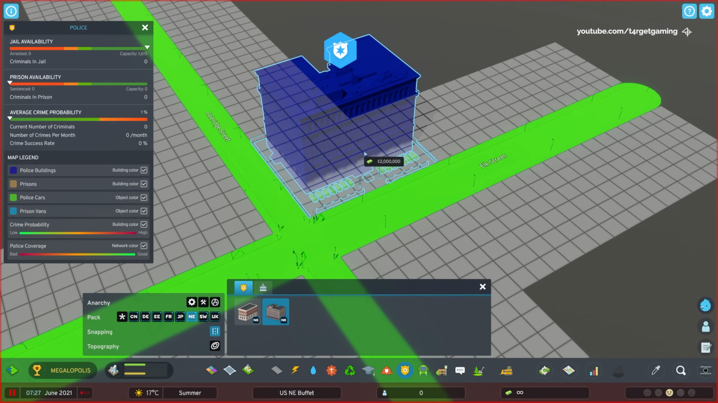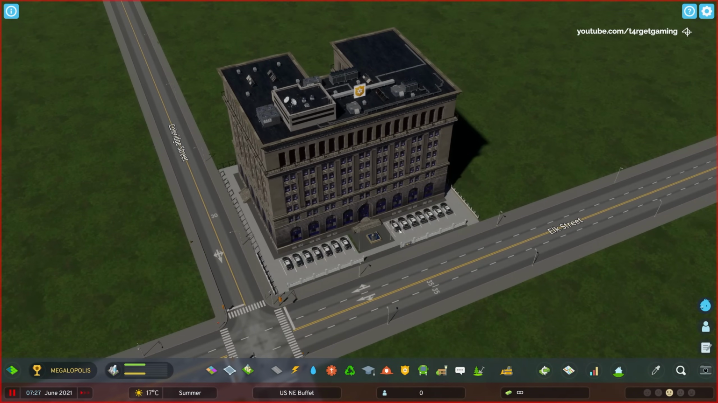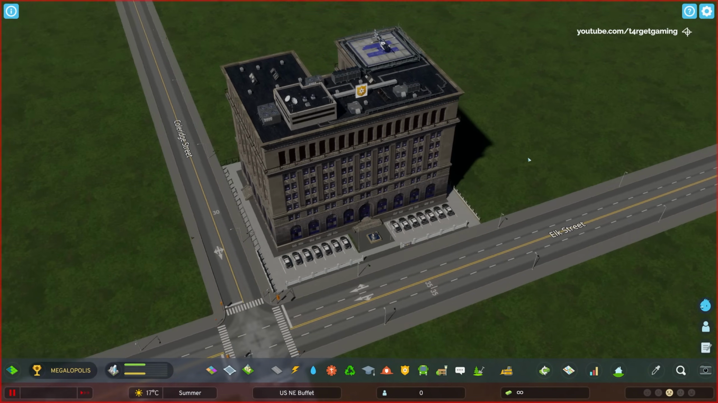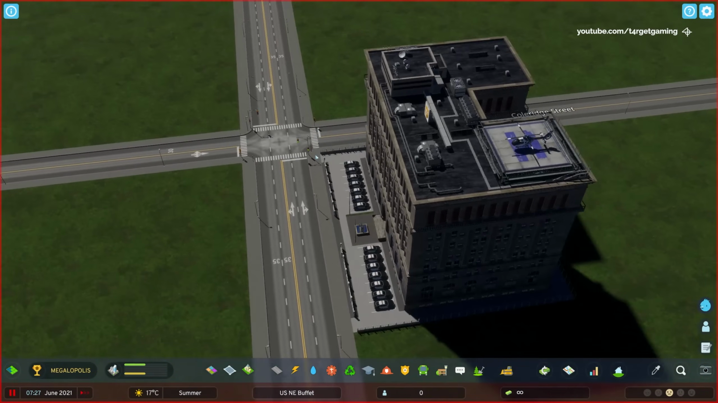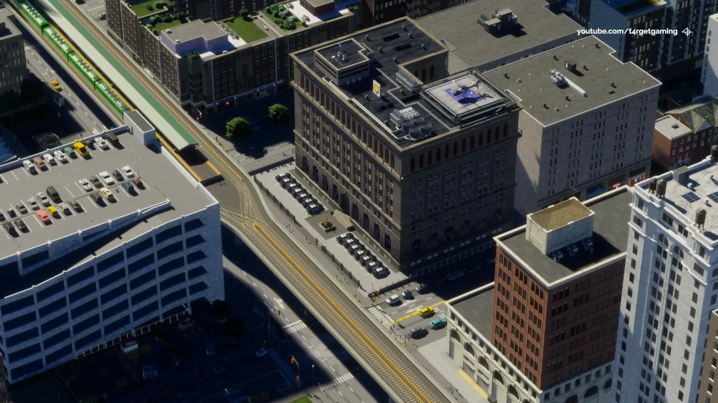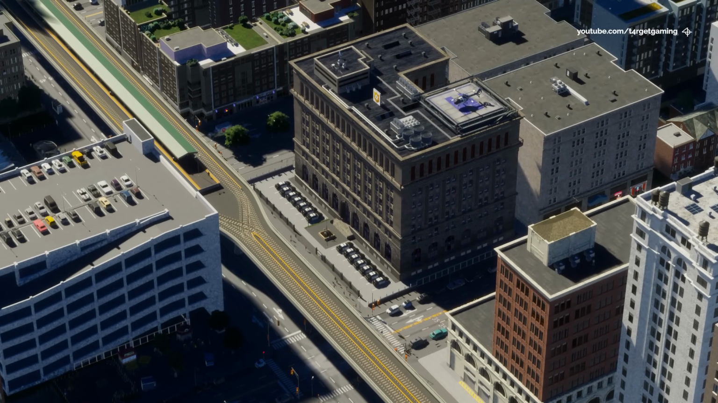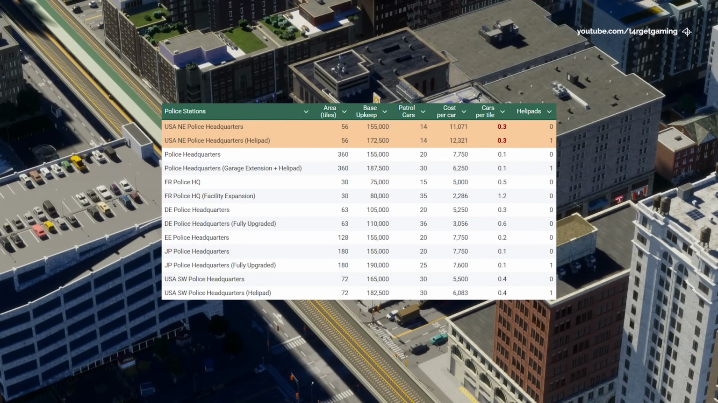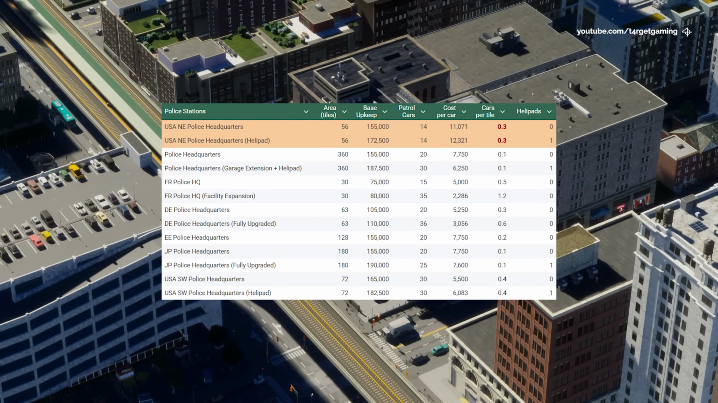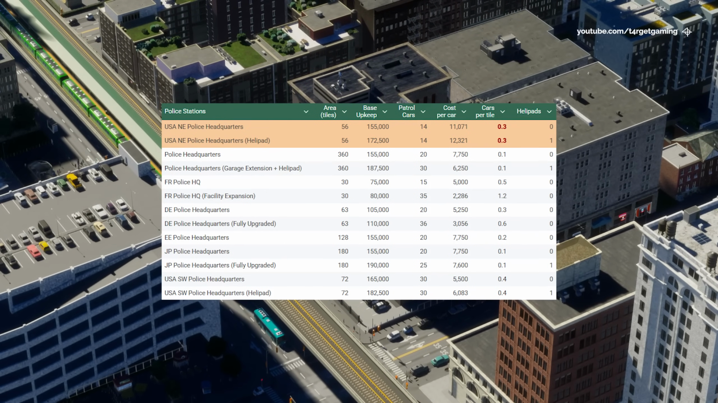The larger police headquarters building is an 8x7 medium-sized asset. Because it's 8 blocks wide, it fits perfectly in my suggested 8-block grid. It can be upgraded once with a helipad, just like the large fire station. Cars are parked in the front and outside of the building, just like the smaller police station. And, just like the smaller police station, it has a standard number of patrol cars per tile. However, it also has the highest base cost per patrol car, so it's an expensive station to keep.